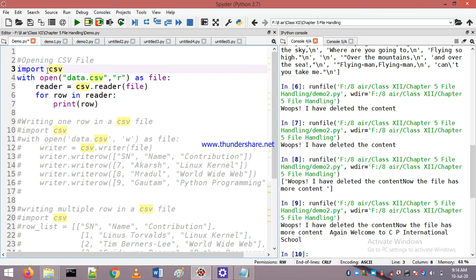So file is the file object. In the next line, reader equal to csv.reader(file). csv.reader is a function that is used to read CSV files, and file is the file object that we are reading using the csv.reader function or method.